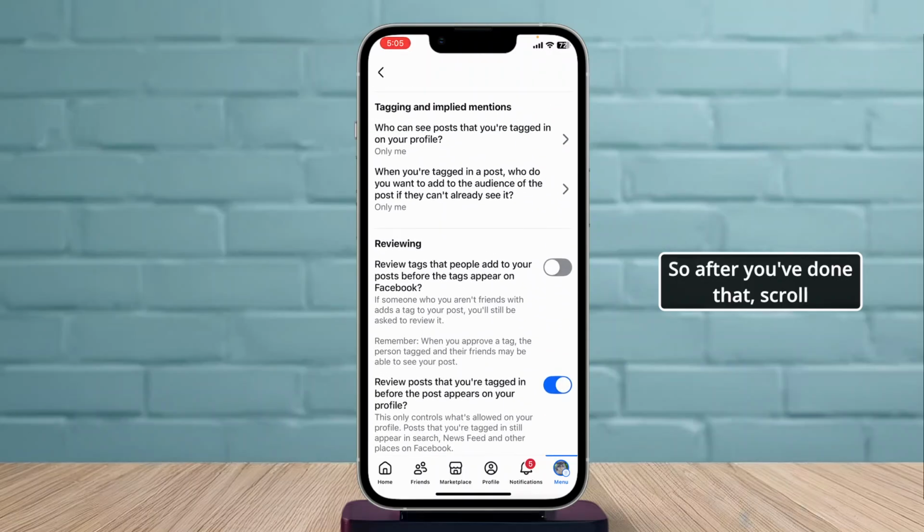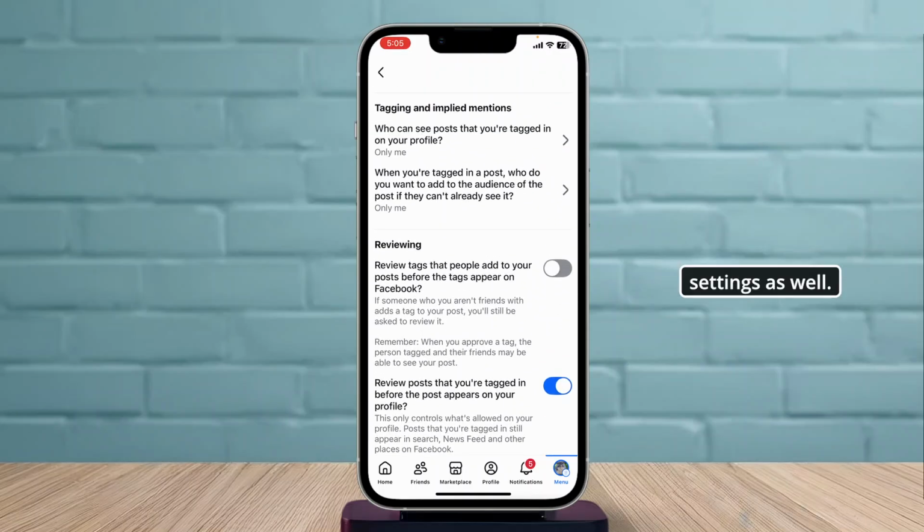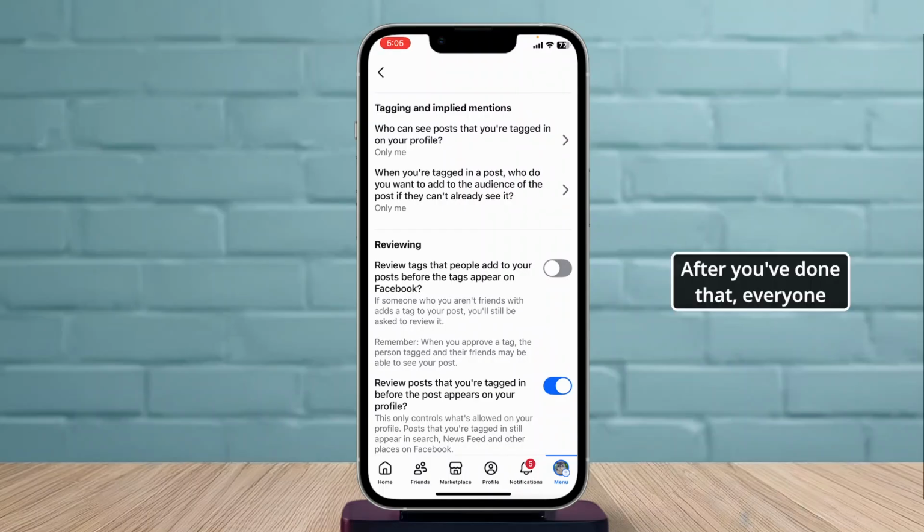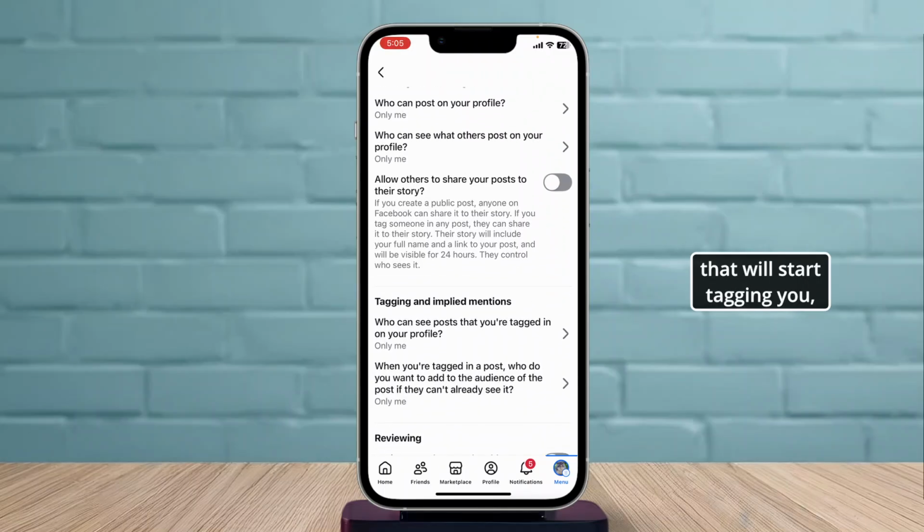After you've done that, scroll down and there you can see other settings as well, that is tagging and implied mentions. So set both of those to only me as well. After you've done that, everyone that will start tagging you will just get set at only you or only me on your feed. So yeah, it's basically that simple. Now all the photos and videos you'll be tagged in will also be set at only me, which only you will be able to see, and not even your friends list.